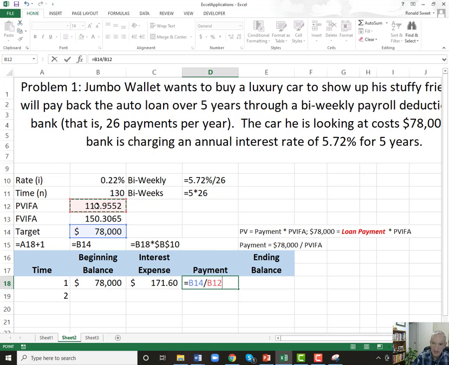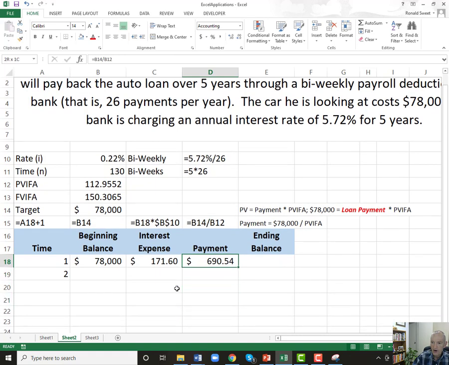Now you notice I'm not hitting the lock-in formulas here, and I'll show you why on that when we get to the next cell. So here you notice it's several decimal places, but we know this is a dollar amount, so I'm going to click on the dollar up here. So there's that formula. You should get 690.54, and it's going to be 690.54 all the way down, so we'll fix that when we come to the next one.